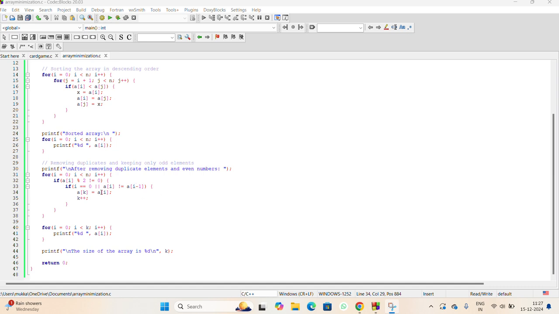Now I had taken a new variable, that is k, to store the elements after removing the duplicates as well as even numbers. And after storing in a of k, I am increasing the index number of k, that is k plus plus. And this is the main core logic of our program.